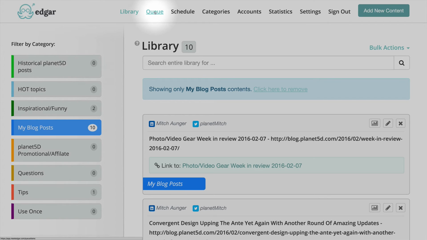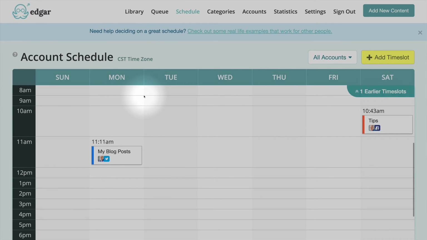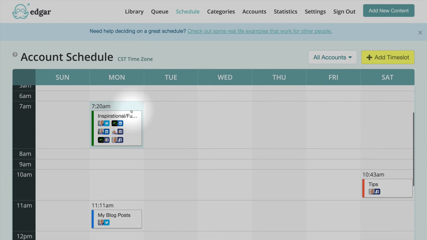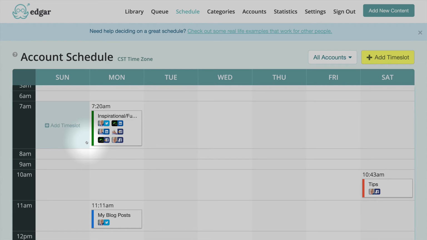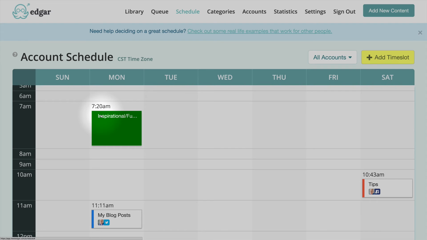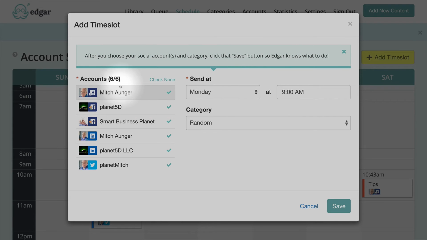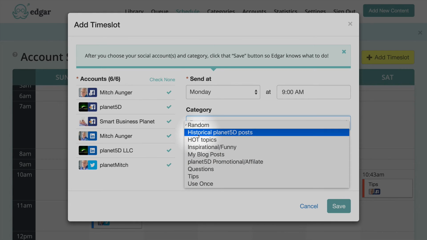So the way Edgar works in terms of filling up your queue, let me just jump over to the schedule. So you can specify your schedule, and in an example like Monday at 7:20 a.m., it's going to pick the top post in the inspirational/funny category. And if I move my cursor, you'll see that it's going to post to all of those different accounts at 7:20 a.m. So what you're doing when you create something, I'm going to add a time slot, is that you pick the accounts that you have set up, you pick a date and a time and a category.